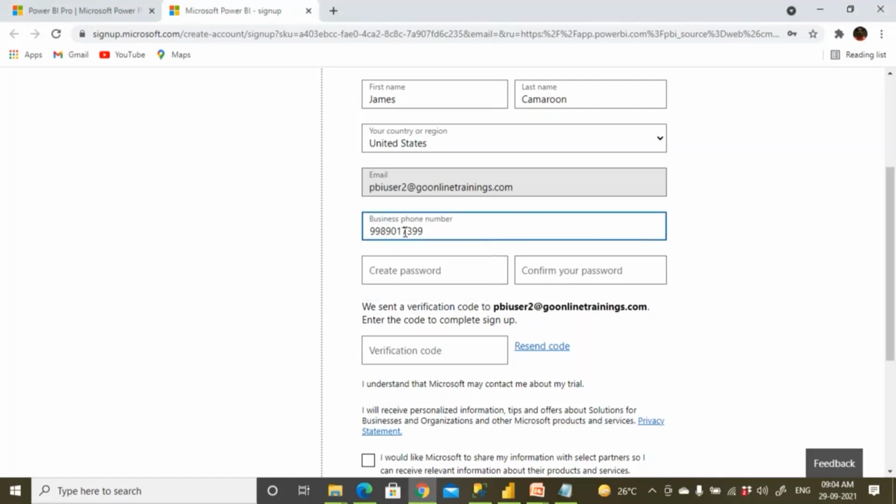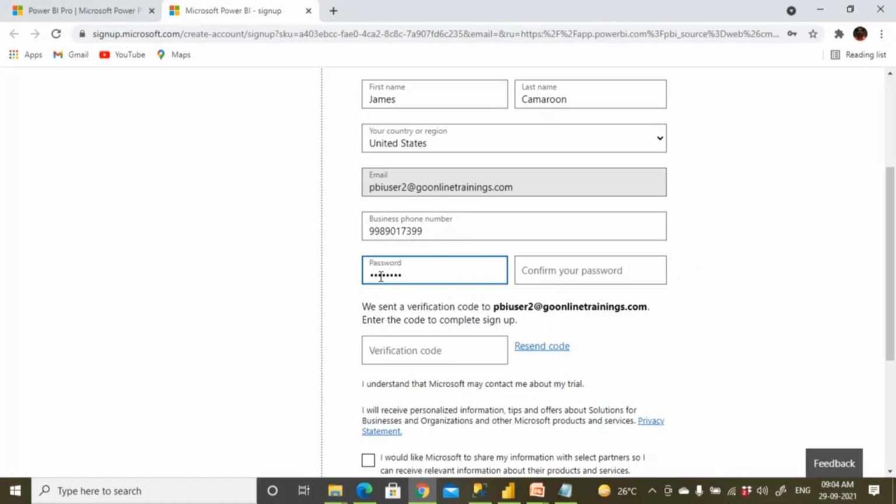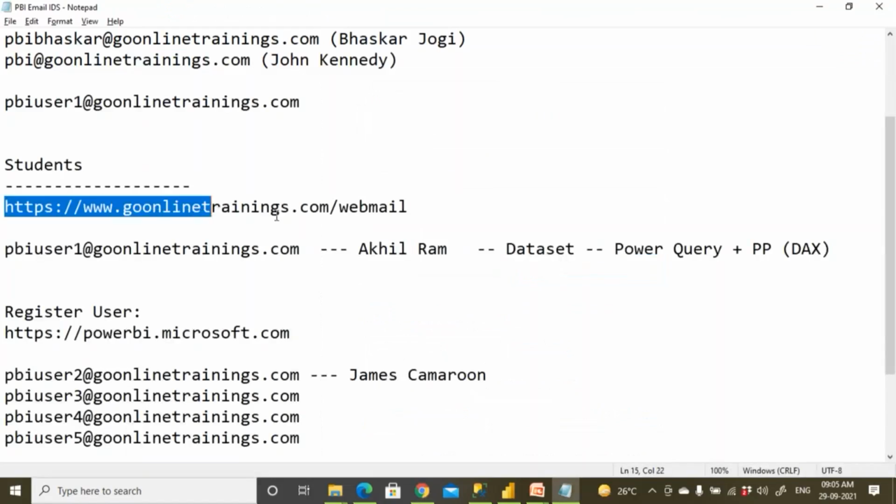I'm giving that number and creating a password. So for India, everywhere we give only one password: India. Don't ask me again what the password is. Concentrate. Okay. Verification code. I will be able to get it. To get that, I have to go to my email. So this is my.